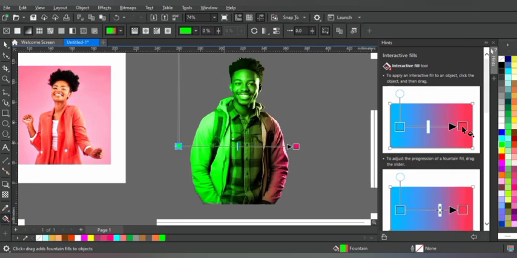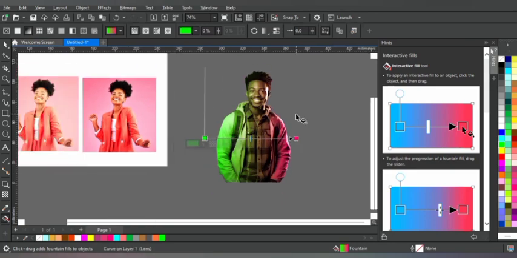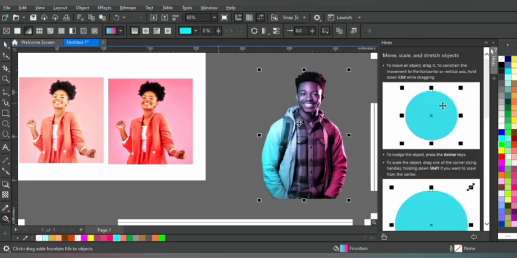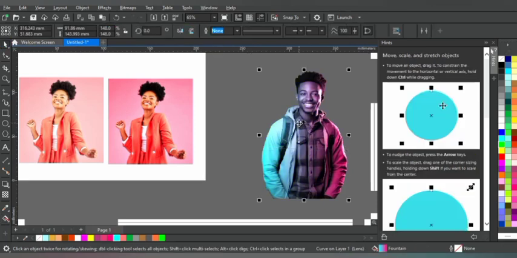So that is working on images in CorelDRAW. If you want to edit your image, enhance the quality, these are the processes to go through.